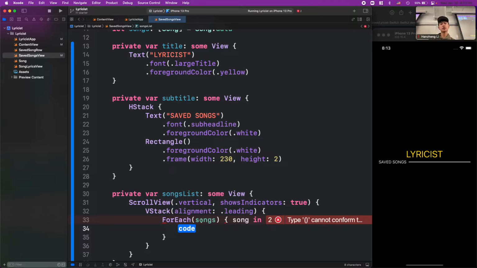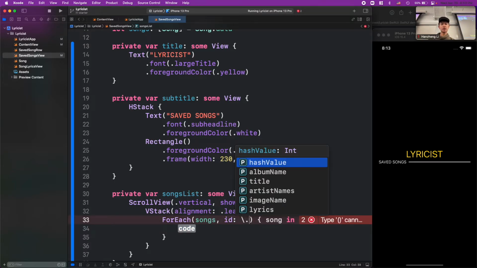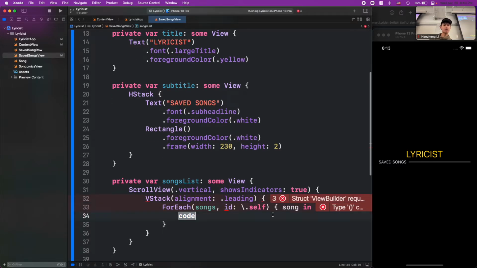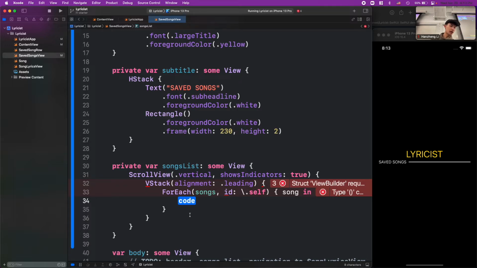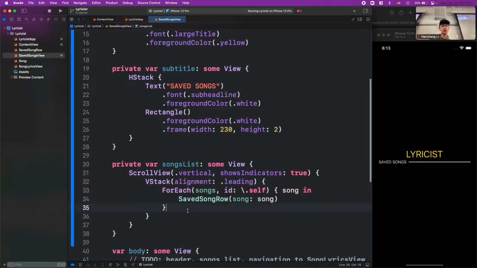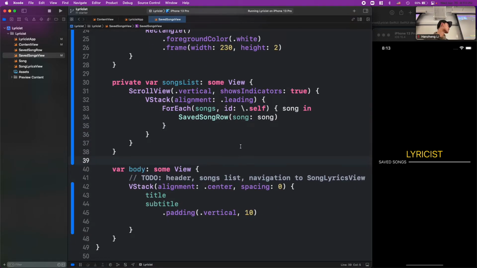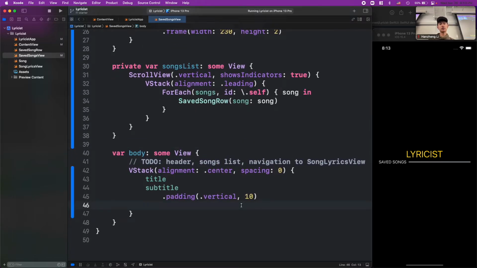So yeah, once again, I'm going to do the ID parameter, which is going to be self. And then song is going to be the song in the ForEach. And I'm going to put it in a saved song row and pass the song in. Okay. So now I've created kind of a scrolling action type of thing, and I've added the saved song row. Now I want to add the scroll view to the main VStack, right?